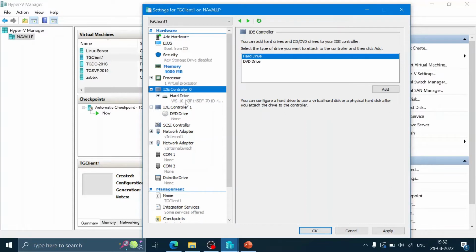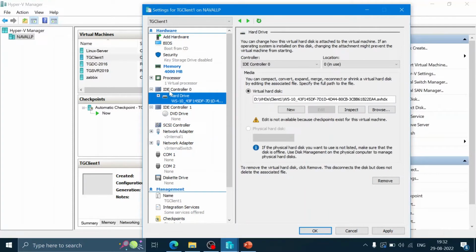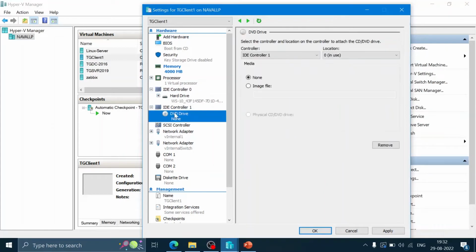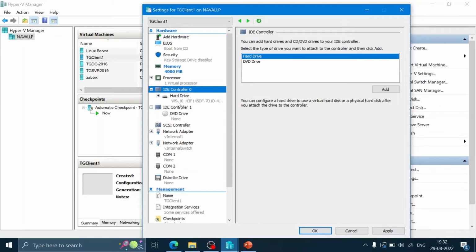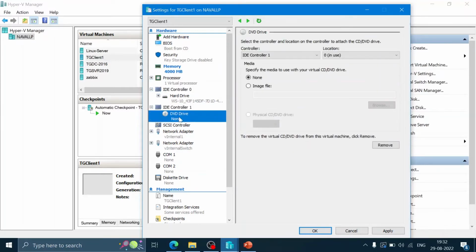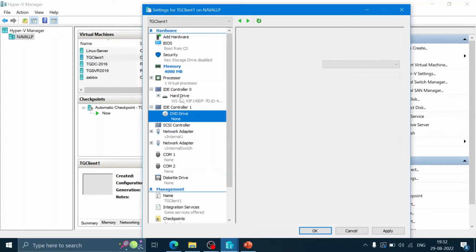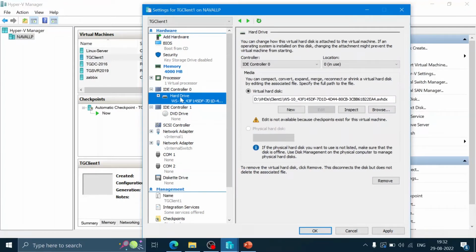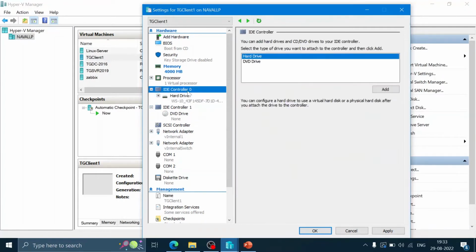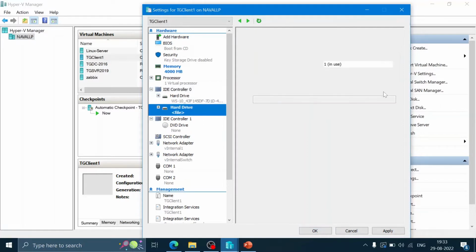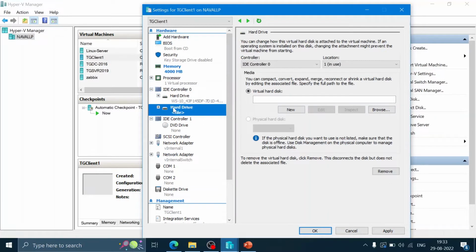As you can see here, I have attached this virtual hard disk to this IDE controller 1. And if I want to add a DVD drive, like if I have an ISO file that I want to attach to my virtual machine, I can simply add that to an existing IDE controller, or I can create a new IDE controller and then attach that DVD to it. If you want to attach a new virtual hard disk to your existing IDE controller, you'll just need to click on IDE controller, then click on hard drive or DVD drive, depending on the drive that you want to attach, and then click on add, and you will get your hard drive created here.